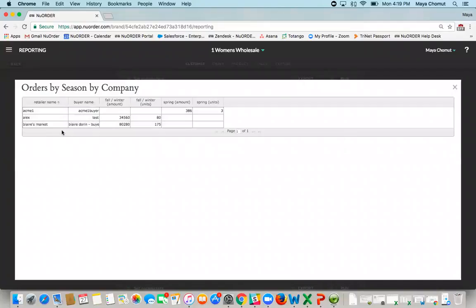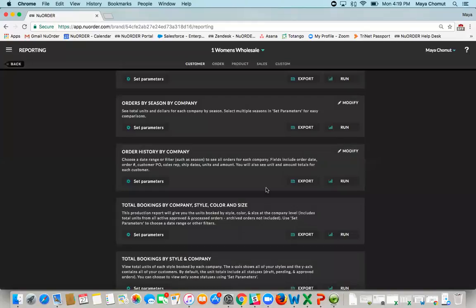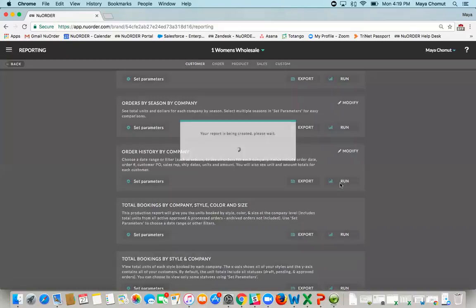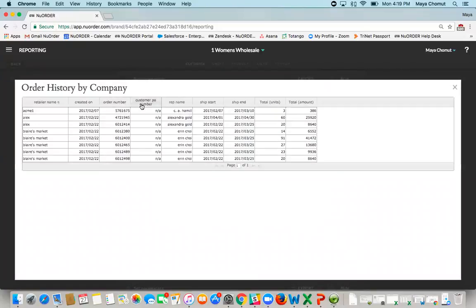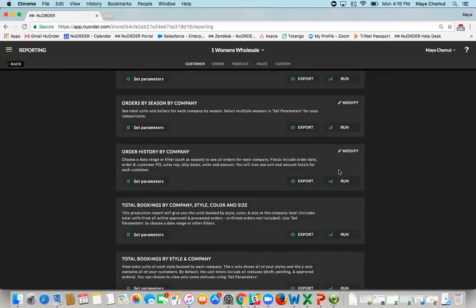So you have your retailer name and then your season here and the value of the order. And this will help you plan out the value of the order to be placed for each retailer by season. Order history by company, if I run this report, you'll be able to see the orders placed at the PO level, meaning at the order number level. Both of these combined, like I said, will help you plan out the next season for each retailer.